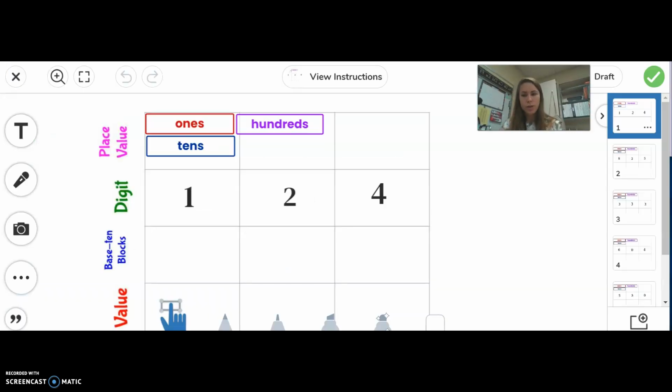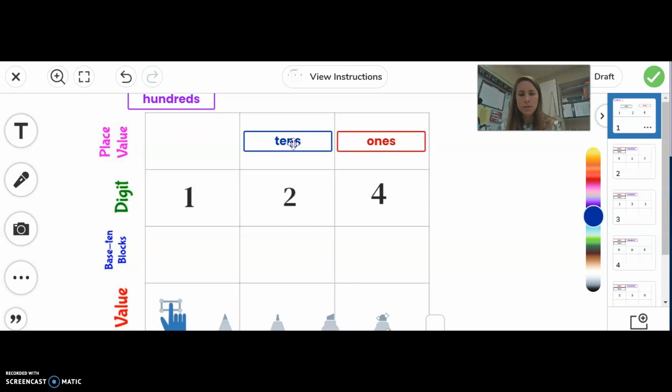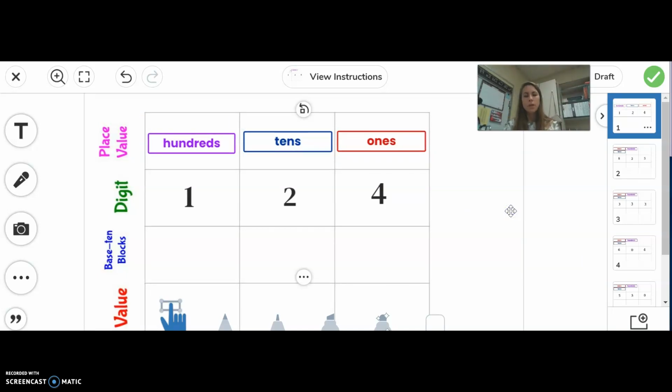Here is what your assignment is going to look like. The first thing that I would do is figure out which place value is which. So where are your ones, tens, and hundreds? I know that over here to the right is my ones. So I start with the ones. I know my tens come next, right there in the middle, and my hundreds are here over to the left. So I have my hundreds, tens, and ones. I've moved my text boxes to show that. Then I'm going to draw the number of each place value in each box.